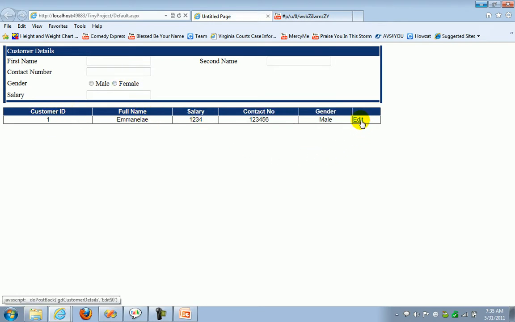When I click on the edit, whatever the values are here, the customer ID and the full name, it is populating into the first name box. Let's work on the second name also in this video. The salary and contact number are coming here, salary is populating in the last field, and male or female is updating here. It's male, so it's showing male in the option.